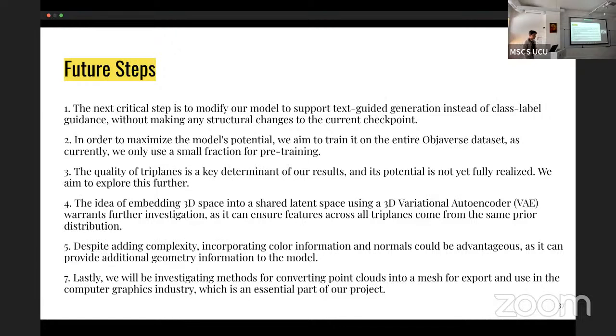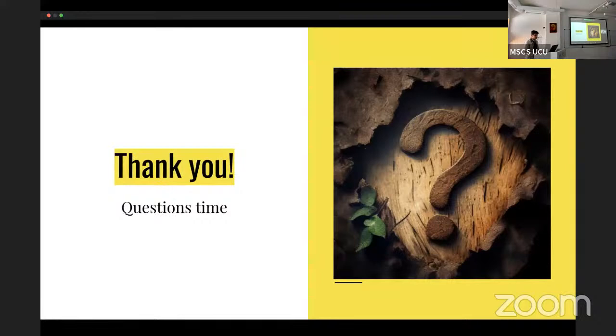And despite the complexity, incorporating information about color and normals could give the model more information about the geometric details of the figure. And lastly, we will be investigating methods for converting point clouds to meshes for use in the graphics industry. So thank you for your attention. Your questions.